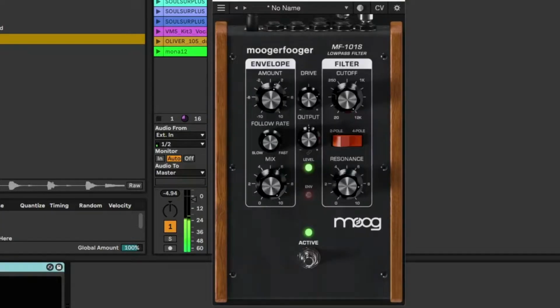Let's listen to the filter on the piano. This one's quite bassy, so I'm going to just reduce the drive a bit. Two-pole. That drive is really working well. So let's just try it in a couple more instruments.